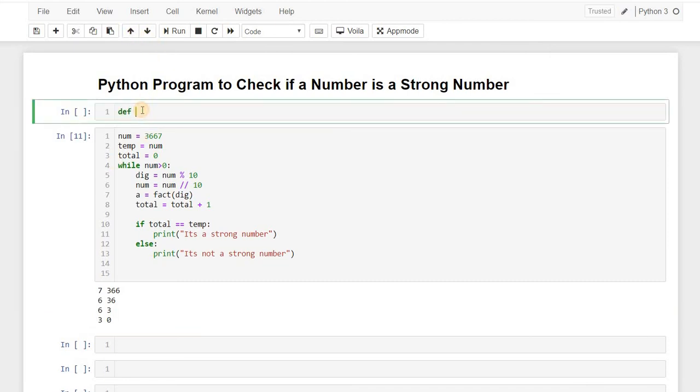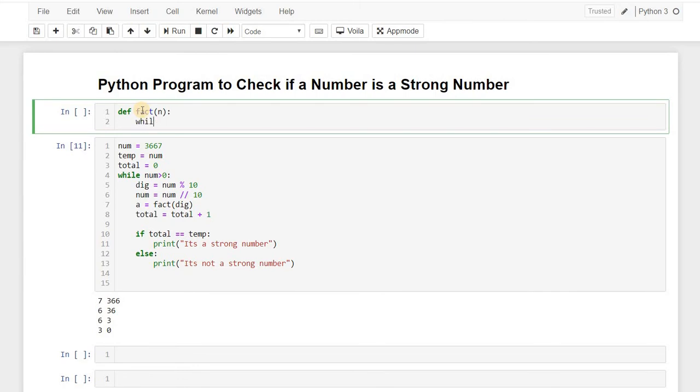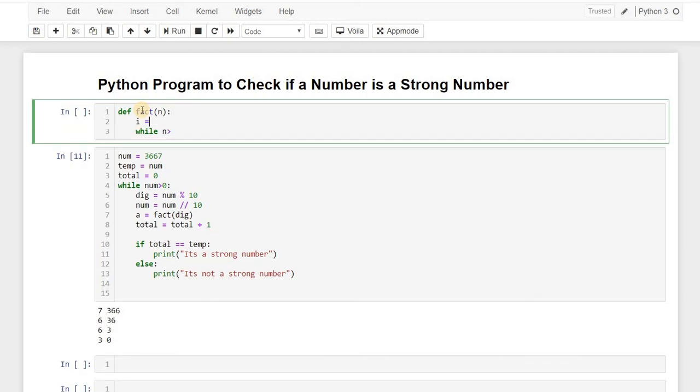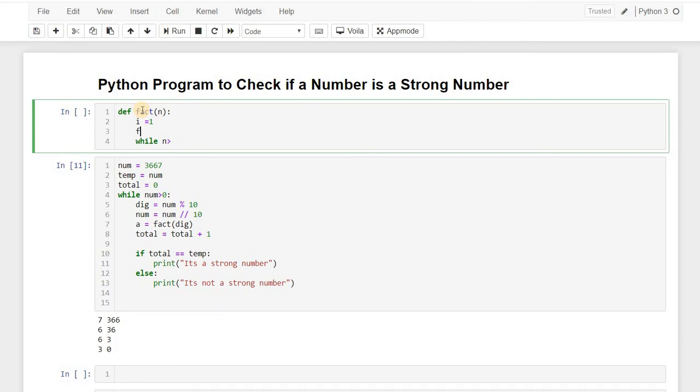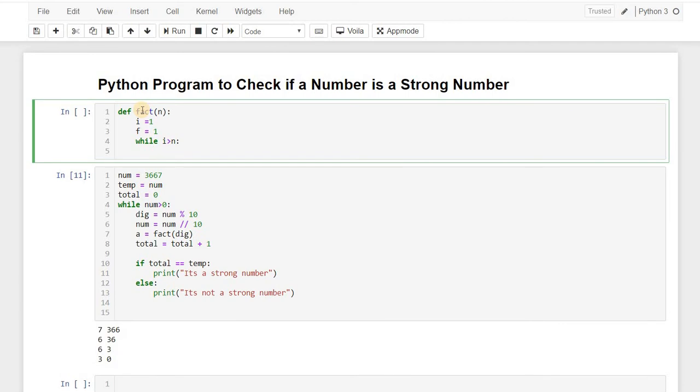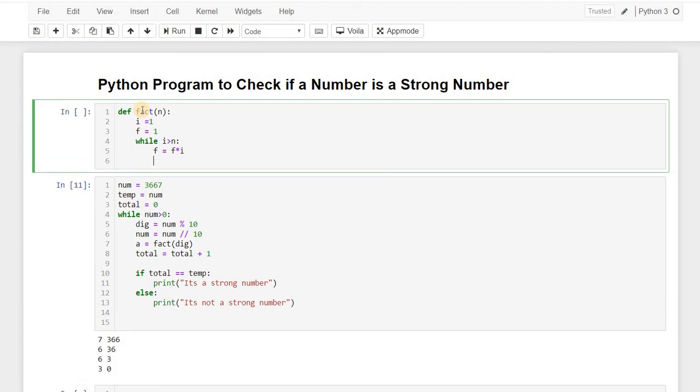We'll define a function def fact which takes one parameter, which is n, and we'll find the factorial over here. So let's say i equals 1, and f, which will store the factorial, is also equal to 1. When i is less than n, we'll go in the loop and we will do f equals f into i, and then we'll increment the value of i.